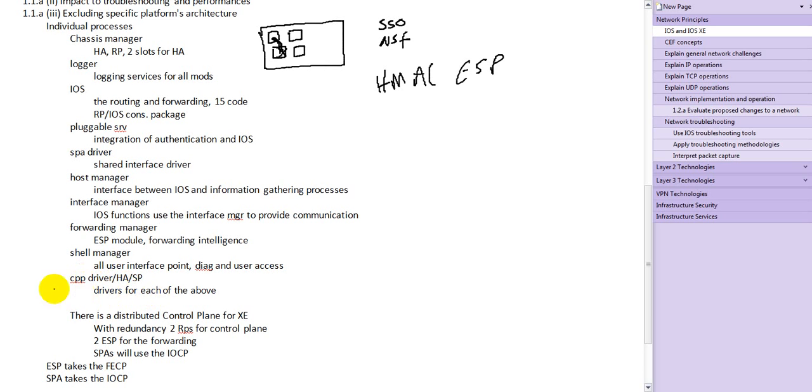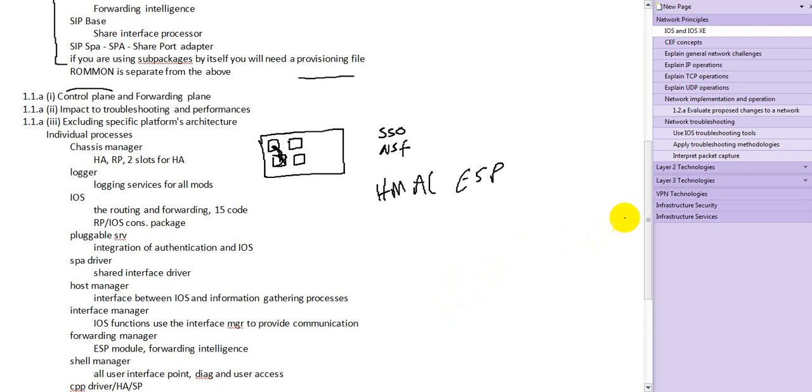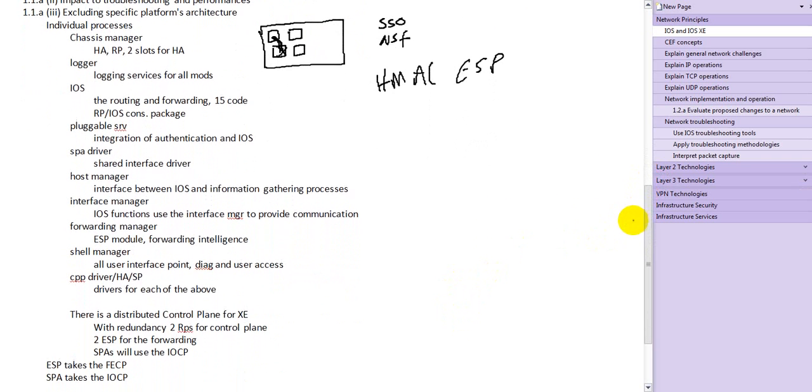So you're going to have a drivers module so that you can have drivers for each one of these options available for you. Now, like I mentioned just a few minutes ago, there is a distributed control plane for XE. With redundancy, there's 2 RPs for the control plane. So if one route processor dies, then the other one will take over for it. There's 2 ESPs for the forwarding. The SPAs will use what they call the input-output control plane. So the ESP, the embedded services processor, takes the forwarding engine control plane, and then we have the SPA, or the switch port adapter. I'm sorry, that is not what that stands for. SPA stands for shared port adapter. I want to make sure that I was correct in my interpretation. Shared port adapter uses the input-output control plane.